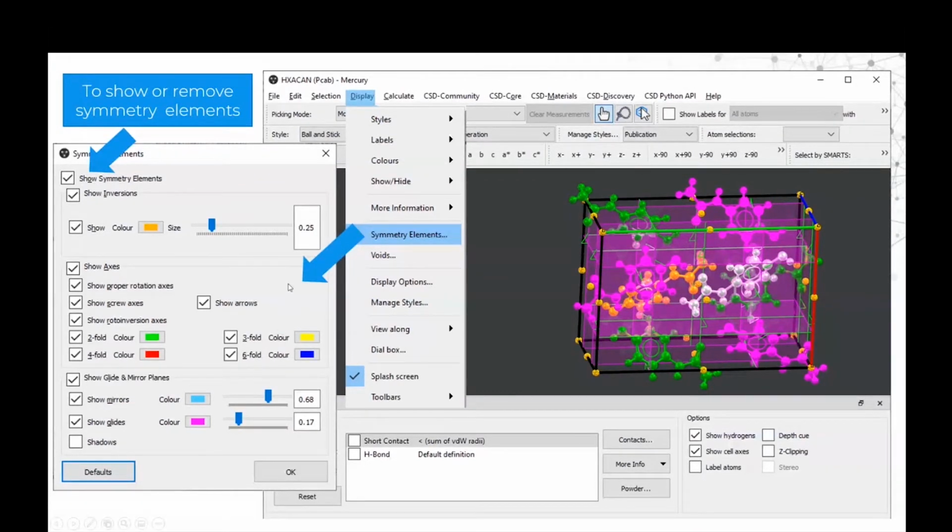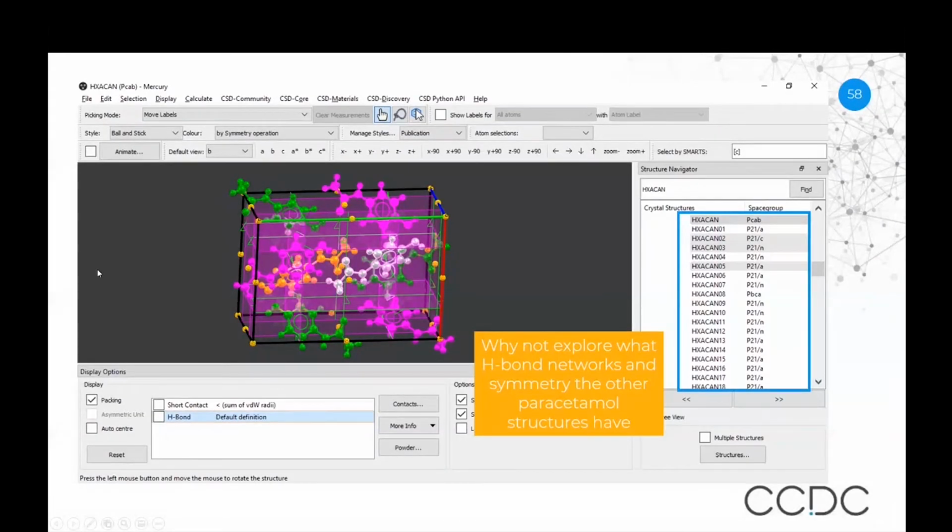To do this, I go to display symmetry elements, and then I see a pop-up where I can tick show symmetry elements. And now we can start to build up a picture of the symmetry inside the structure. So I can see that the pink planes or sheets here are actually glide planes. Just like hydrogen bonds, we could explore symmetry elements in some of the other structures of paracetamol. And don't forget, you can see the space group on the right-hand side.